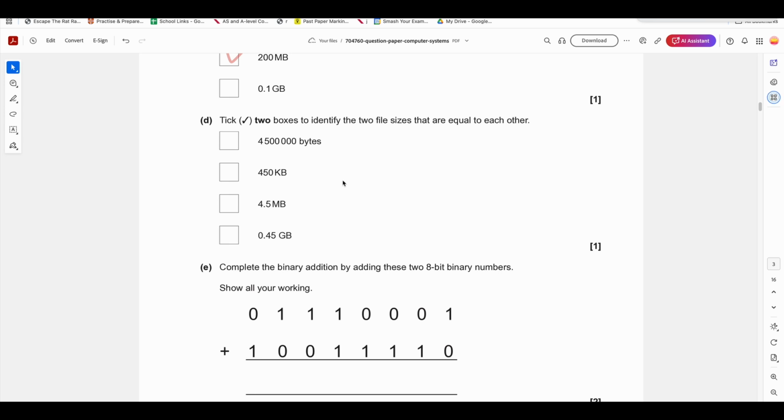D says tick 2 boxes. So again, it's really important to read the question carefully, because even though it's only worth 1 mark, I've still got to tick 2 boxes. So I've got to identify which of these two are the same.